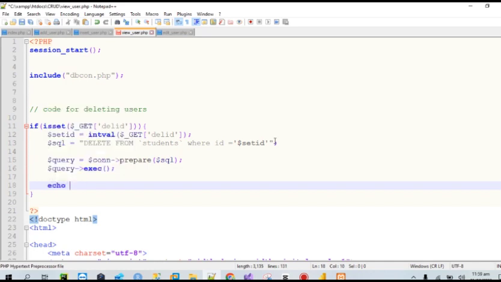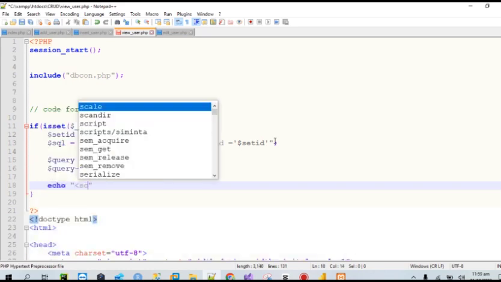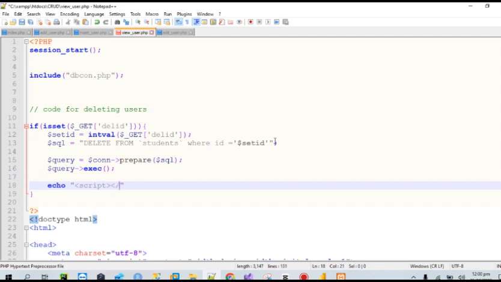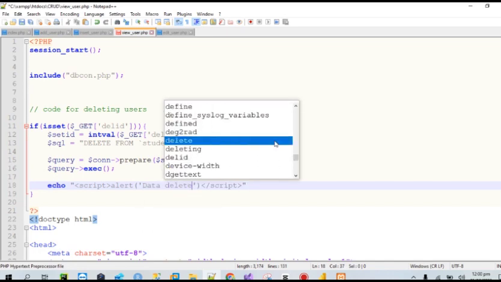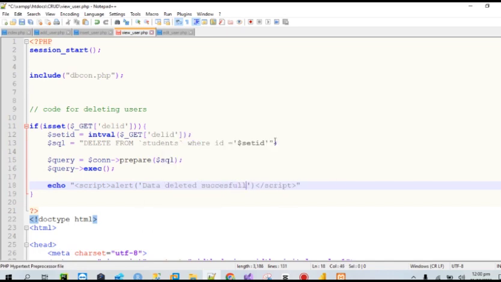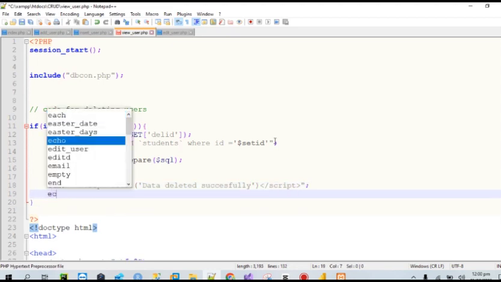If it successfully executed, it should tell us something. Let's use a script and close this script. Then I'll use an alert statement. I'll now say alert. The alert should be something like "data deleted successfully." Okay, then after which come here, we say echo again.